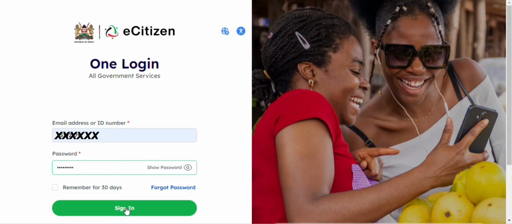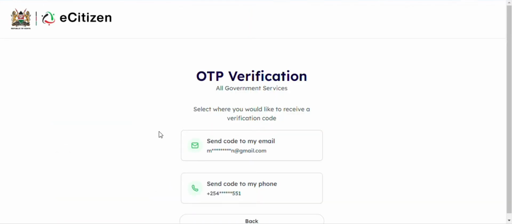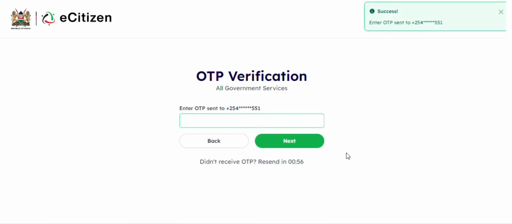So if you have your account, the next thing to do is just put your password and then sign in. The next point which it should bring you is a way of verifying if it is you who is logging in. Remember, this is sensitive data that you are holding here, so you can choose either to get a one-time password via email or via phone. Let me just use phone, it's much faster.